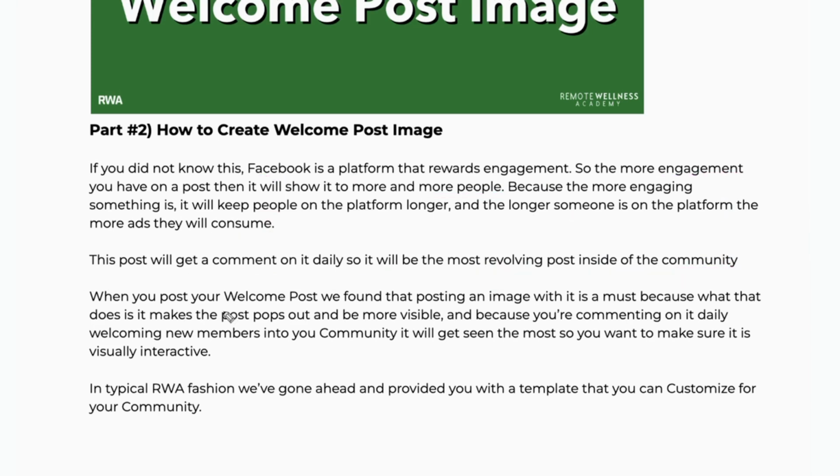Now, when you post your welcome post, we have found that posting an image with it is a must, okay? Because it makes the post pop out more, and it is more visible and more appealing to the eye. And because you're commenting on it daily, welcoming new members inside of the community, it's going to get seen the most. So you want to make sure that it's visually interactive.